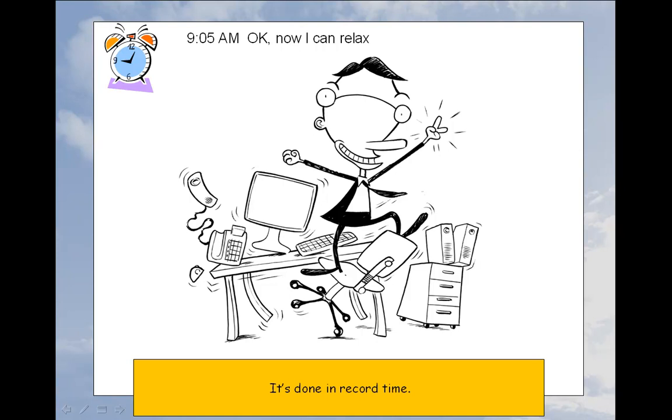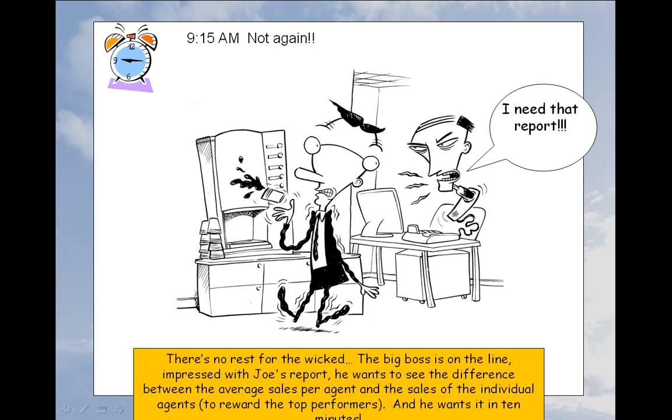But unfortunately, there's no rest for the wicked. The big boss is calling from upstairs. He wants the report modified too. He wants to see each individual agent's performance against the group so that he can reward top performers. I guess NPrinting will have to come to the rescue once again.